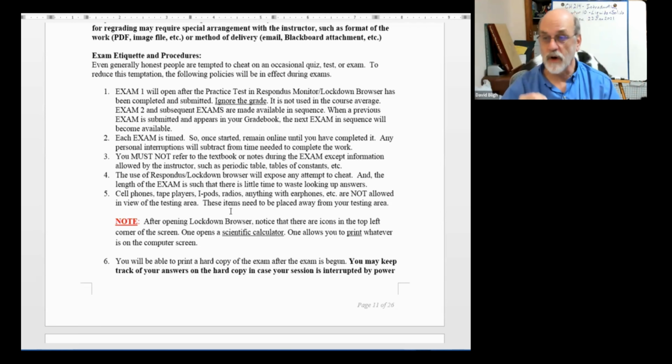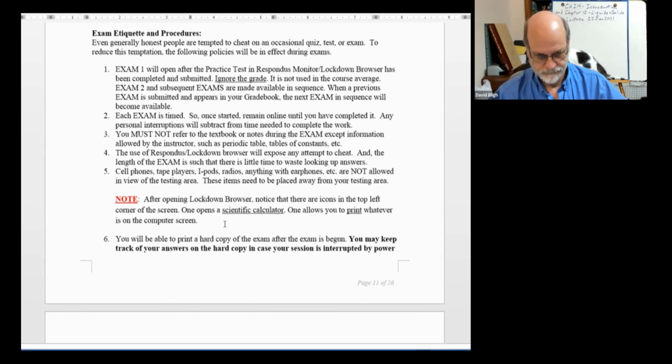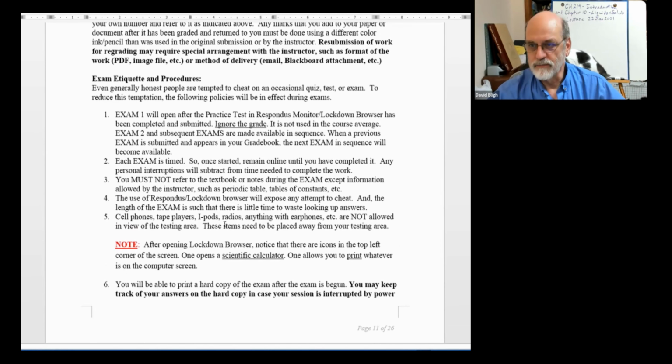But you also want light on your face. You don't want a bright background and a dark face. Otherwise, the system can't recognize you. And if it's dark enough, it won't let you start the exam. So don't sit in front of a bright window or a bright light.